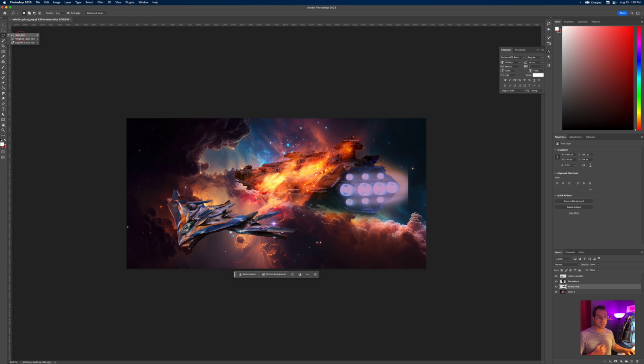The lasso tool is what we're going to use here. It is just a completely freeform tool. What I'm going to do is select the front half of the ship. It doesn't really matter because it's an explosion, so it doesn't quite matter where I select here, which is helpful.